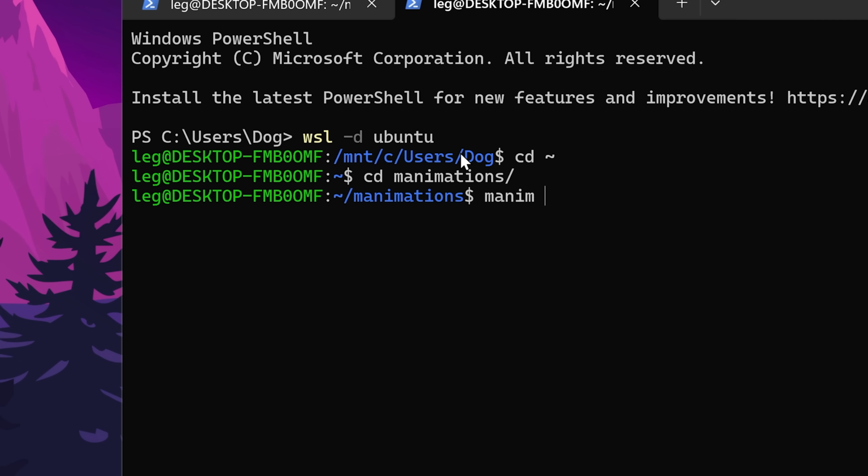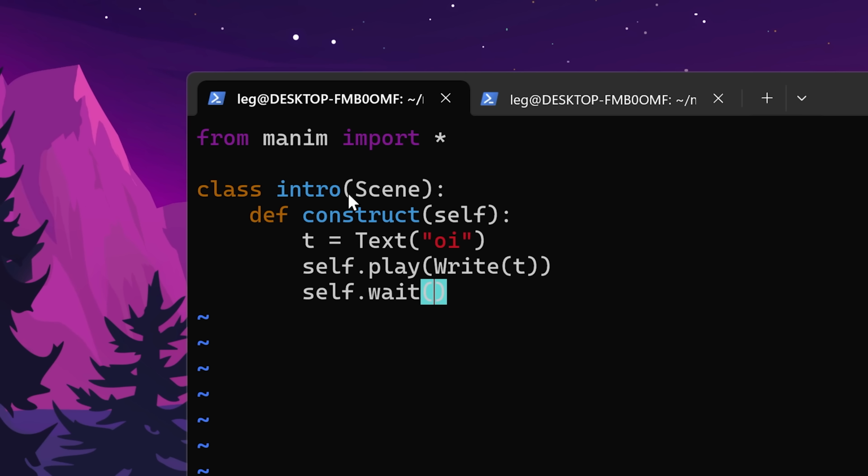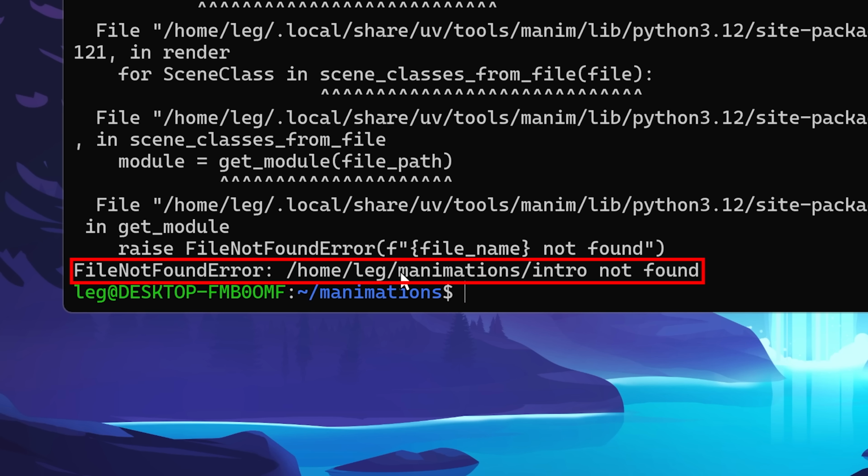And then if I do manim -pql, which means preview quality low. Wait, why low? Let's do high. Then the name of my scene, which is this intro, and the name of my Python file, which is intro.py. I doubt this will work the first time. File not found. Home animations intro not found.